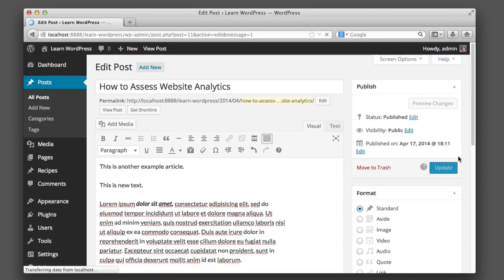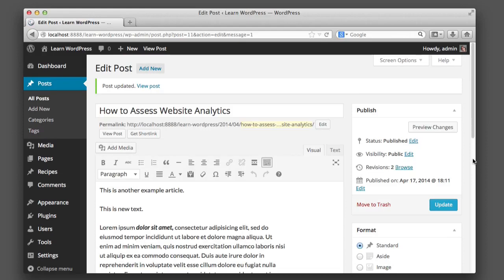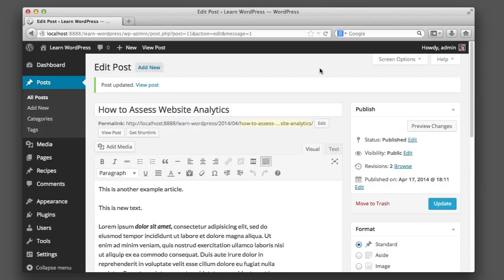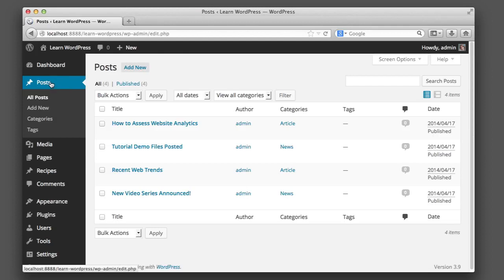And we just saved an update to a post. So that's how simple it is to edit existing content with WordPress. Now let's take a look at how easy it is to create new content altogether. So if we go back to the post screen, we can see a list of our existing items.